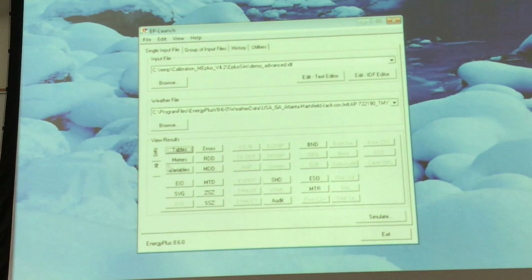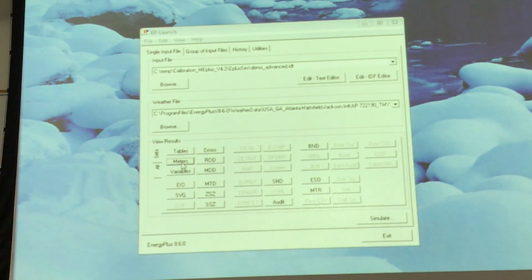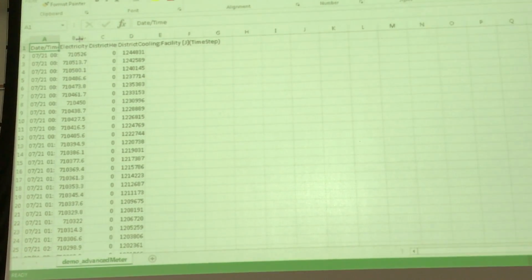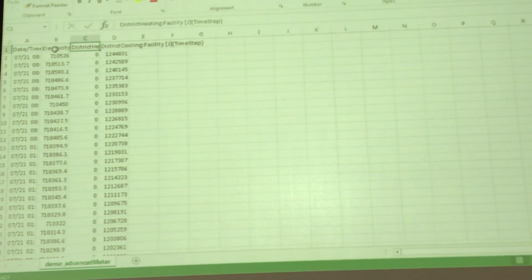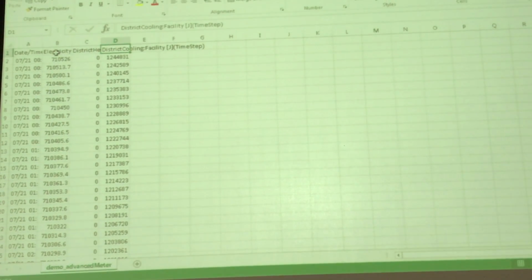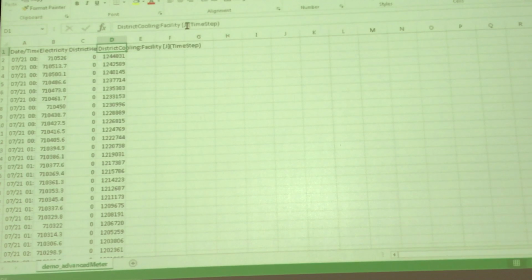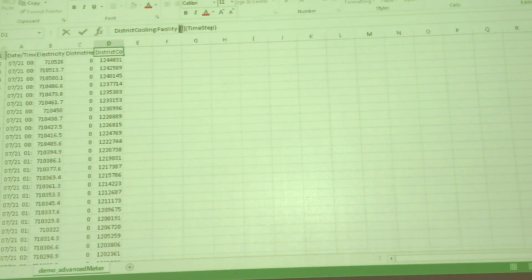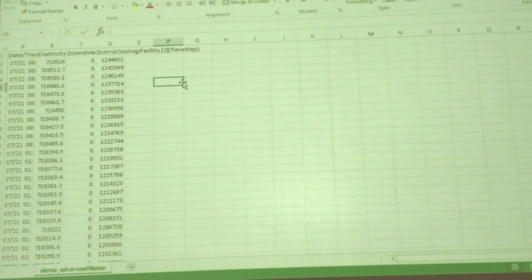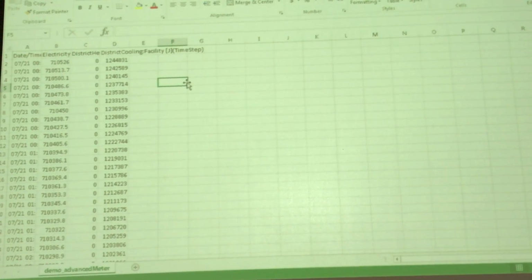And then check the other outputs. For the meters, you should have these 3 outputs: electricity, facility, like district heating facility, district cooling facility. The default is Joule, like you mentioned, in metric, but you can change them in the simulation setup to make it more in EnergyPlus.